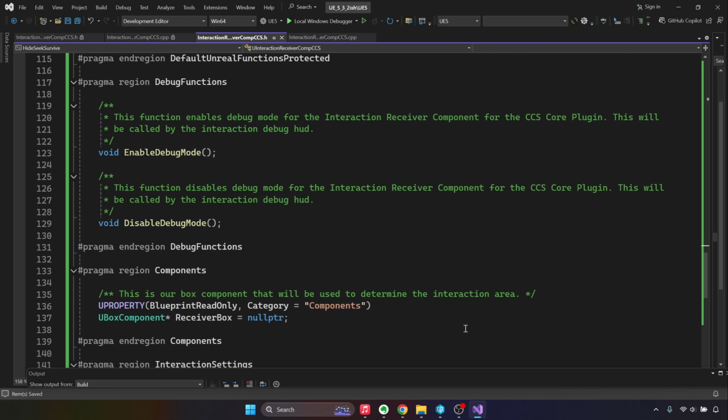We then move down to our enable and disable debug mode functions, which are very obvious what they're doing. And then we have our box component declaration down there. And notice that we have it as blueprint read only. If you put too many components as blueprint read write, it'll actually slow down the editor when you pull up the blueprint. So we only want to make things read write that we actually are going to need to change in the blueprint. And we shouldn't need to make any blueprint changes to this, so we're just going to leave it as read only for now.